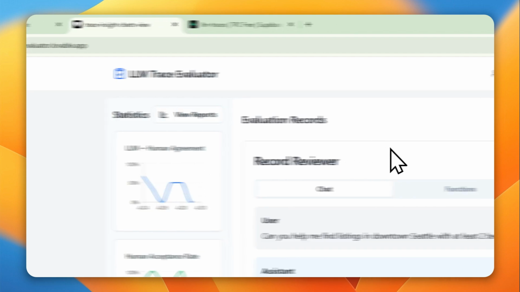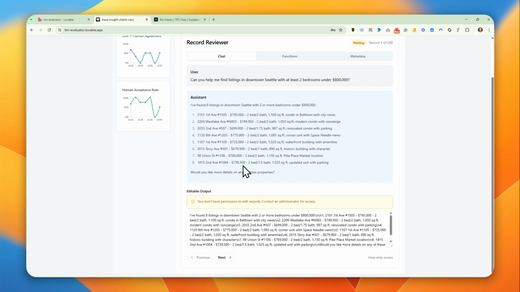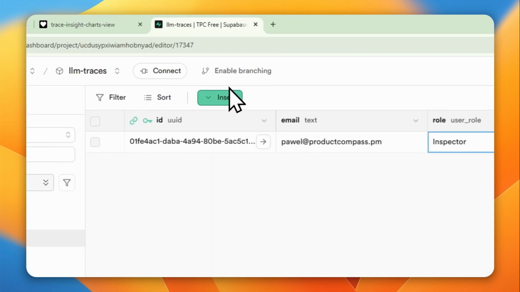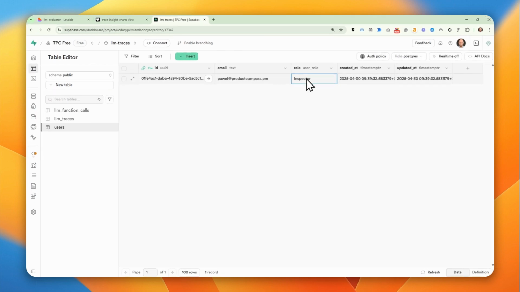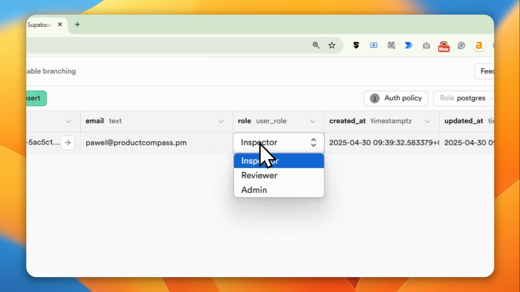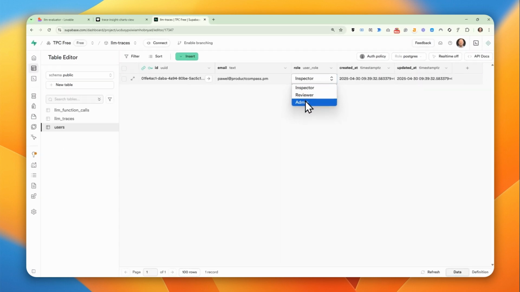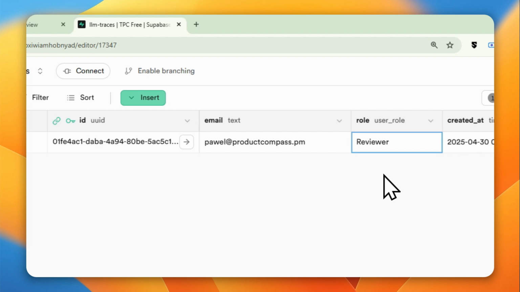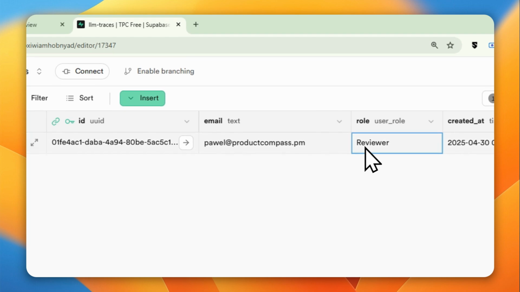Okay, if I want to edit those records, if I want to evaluate the data, here I am logged in as an administrator and I see this user. I have prepared this before. So let's change role of this user to reviewer. It should be refreshed automatically.